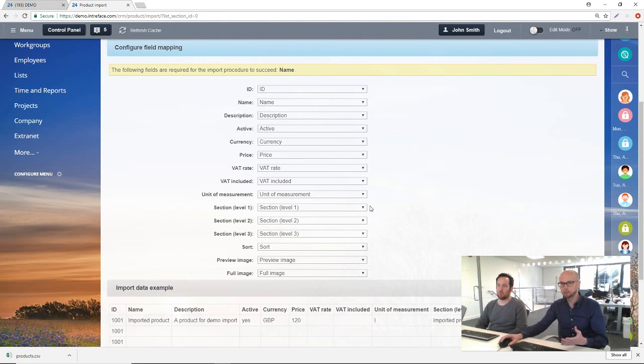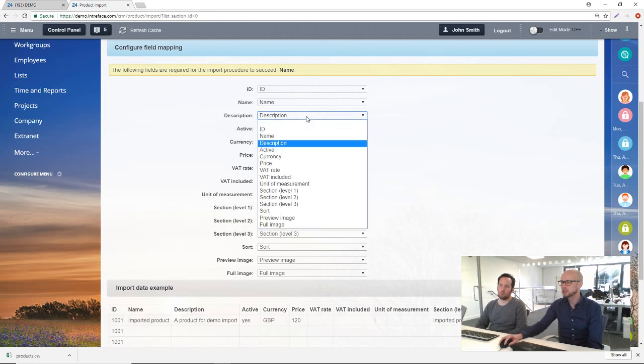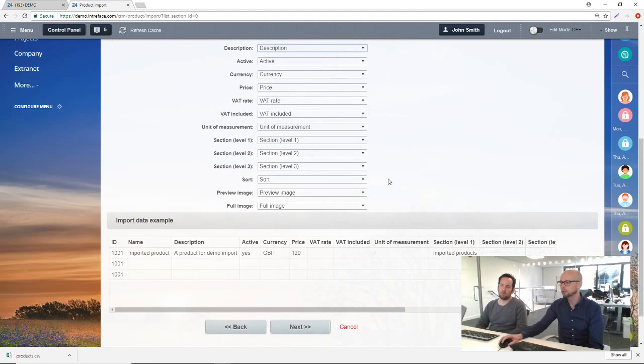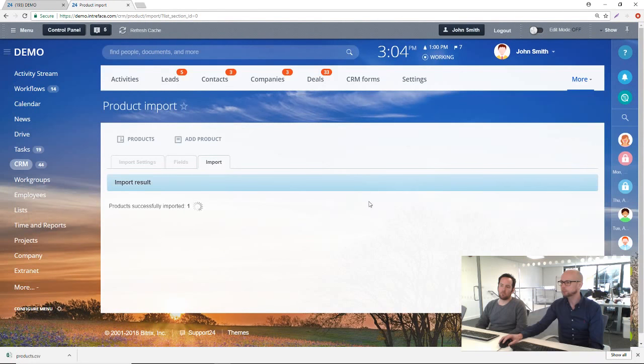Because we've downloaded a file and imported the same file, they're all going to map perfectly across. If you want to name your columns the same as the Bitrix name, then they'll map across. If you want to just give them a general name, you can manually map these across. So this is the name on the spreadsheet, and this is the field that it's going to locate itself in within Bitrix. So you can choose the correct field from the drop downs, and then we can see that that one product we had on the system is successfully imported. So it's fairly straightforward.